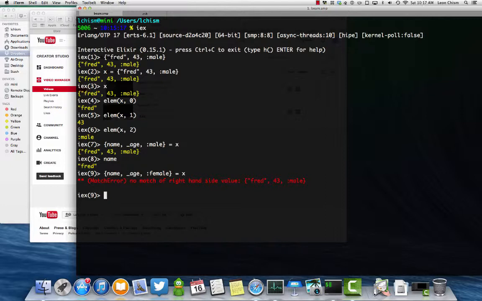So tuples get used a lot in responses from standard library functions. You'll notice them in a lot of the file I/O returns, say a status, potentially OK or error.